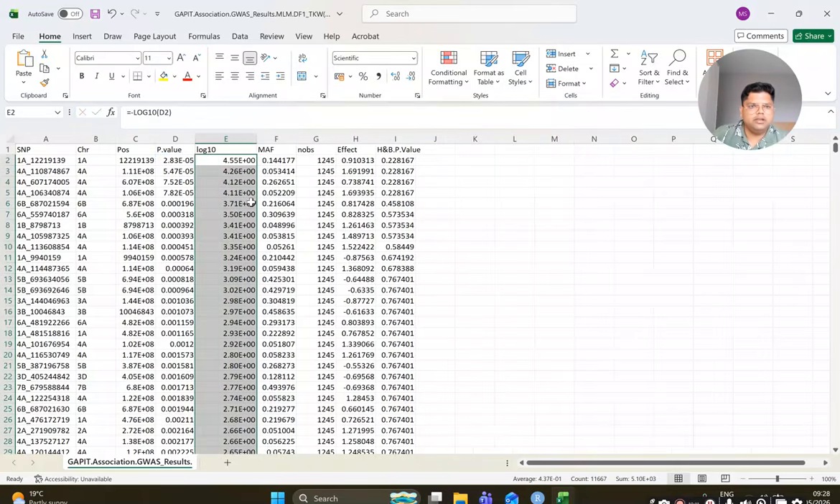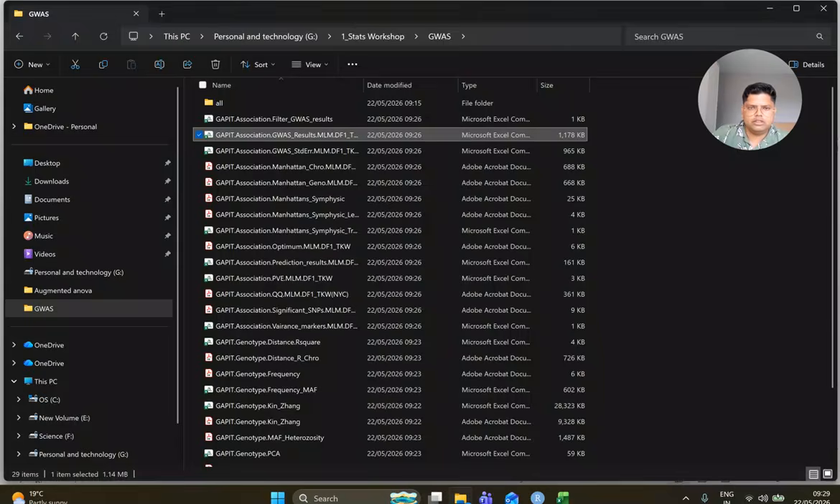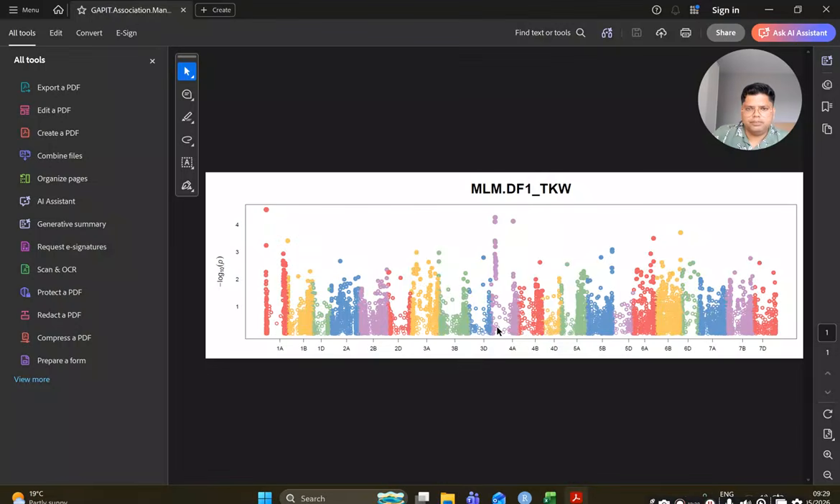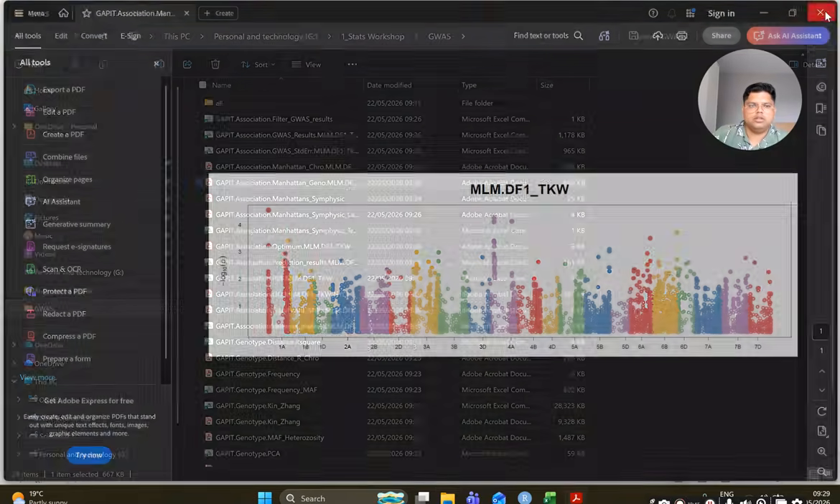So we can consider anything more than 3, or in this particular case, we can consider anything more than 4. So these are the top 4 MTAs which have association with the thousand kernel weight. If you check, there's 1 on 1A and 3 on the 4A chromosome. If you check the Manhattan plot, see, there's a peak on the 4A chromosome. There's a peak on the 1A chromosome. So it represents the same.